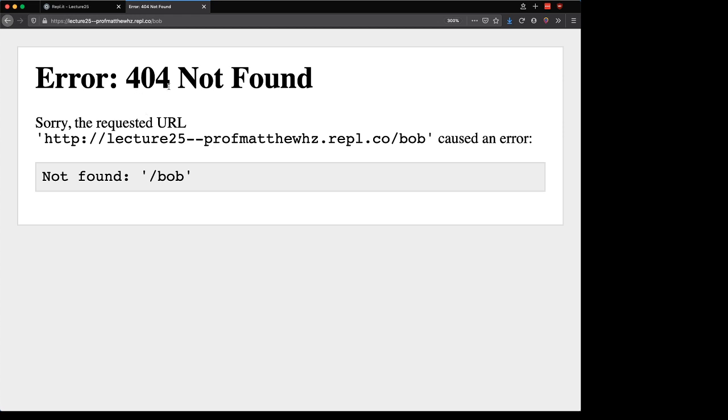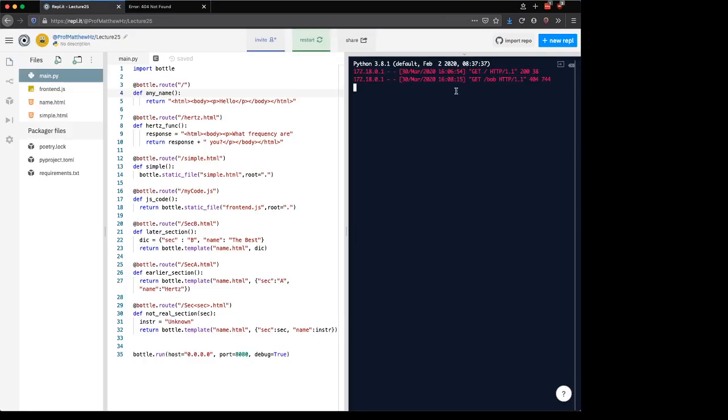If I try to access a page that does not exist, so I have not created a page named Bob, then what's going to happen is I'm going to get this error 404. It gives me this error page over here in the browser. And on the server side, more importantly, you can see there was another request made. The request was for /Bob, and I got this 404. That was the response that was given. It was an error because, of course, that page doesn't exist.